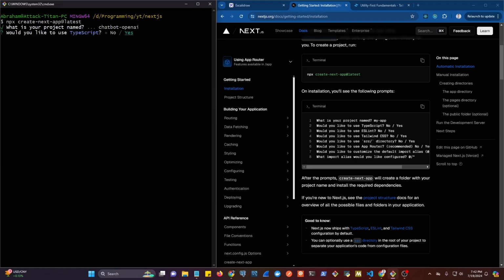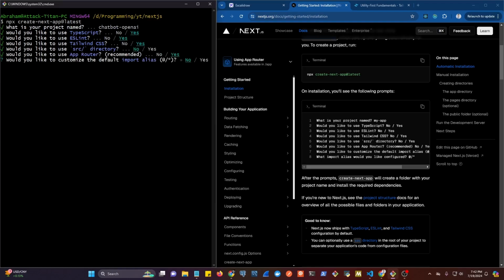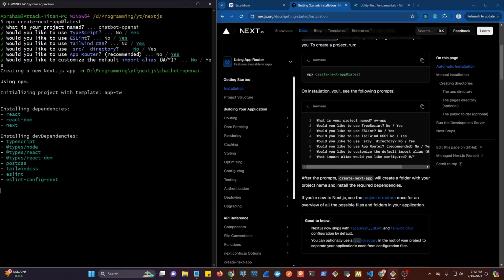It's gonna ask if we want to use TypeScript. I'm gonna say yes. ESLint, yes. Would you like Tailwind? Yes. SRC directory, I'm going to say no. This is up to you. App router, I'm going to say yes. And if I want to update the default imports, I'm going to say no. And this is going to generate my project. So we're going to wait for this to finish up, and then we're going to continue.